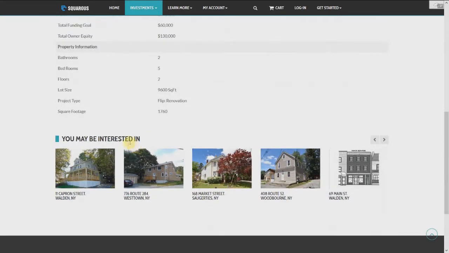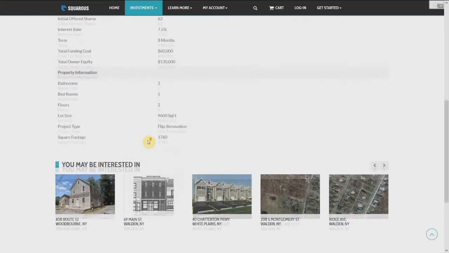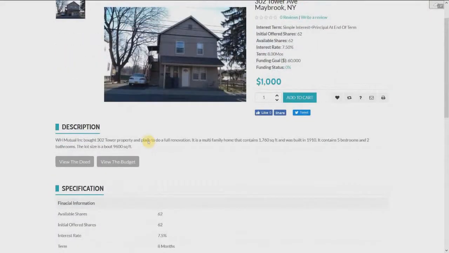This is the You May Be Interested In section. We try to match more properties that we think you'll be interested in with what you've been browsing before. So the more you use our site, the more these will be refined. And these are just more properties that we think you'd be interested in investing in.